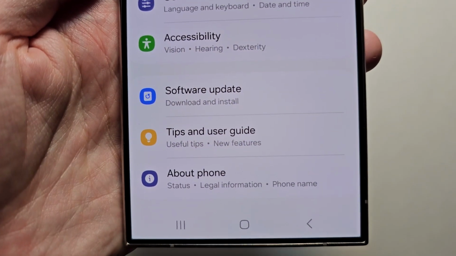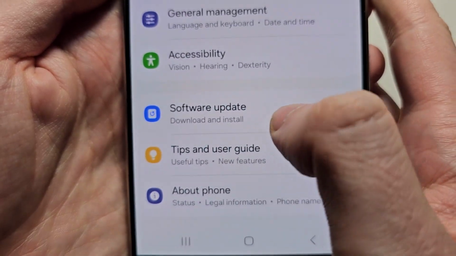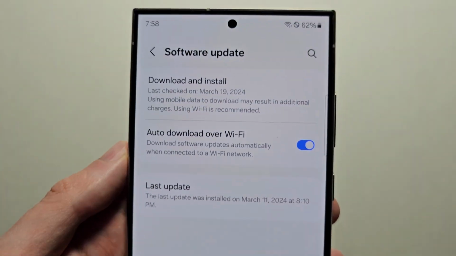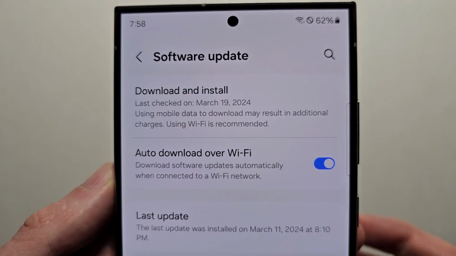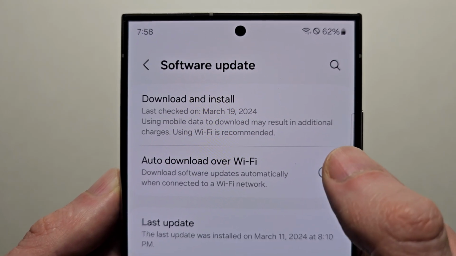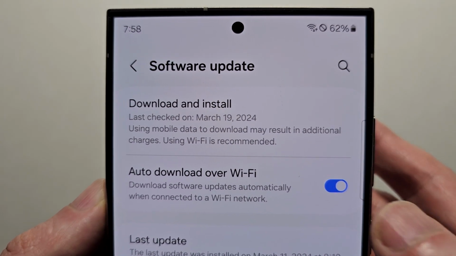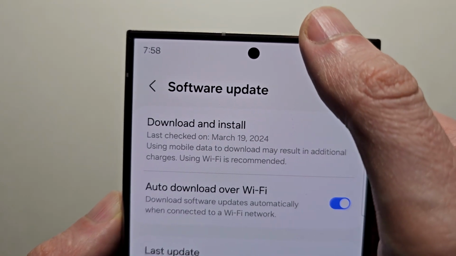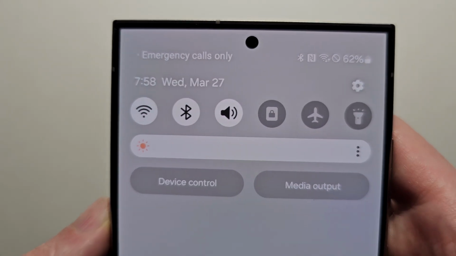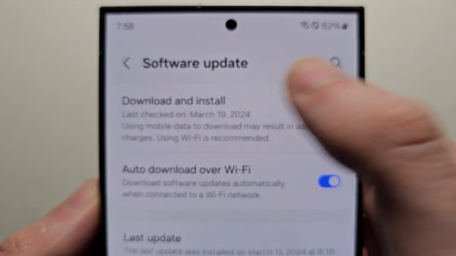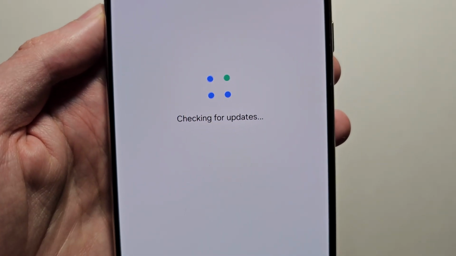Then you're going to scroll down to the bottom and select software update. Now if you want automatic downloads, just turn this on. But you see it was last checked March 19th, and now it's the 27th. So I'm going to press download and install.